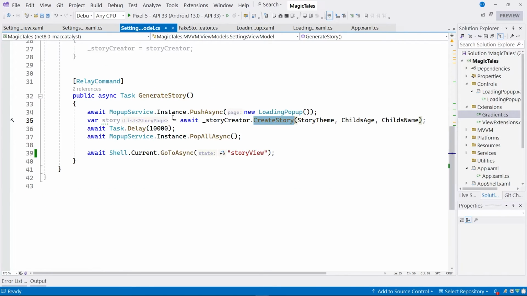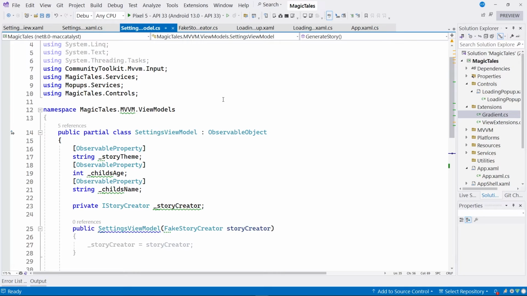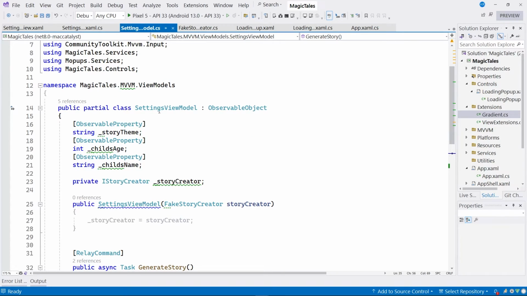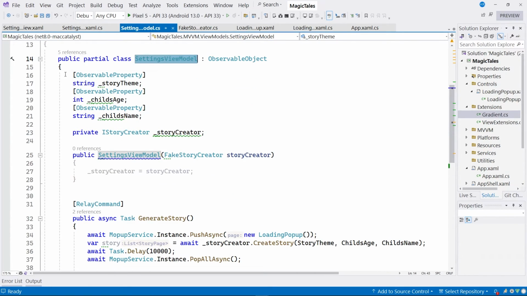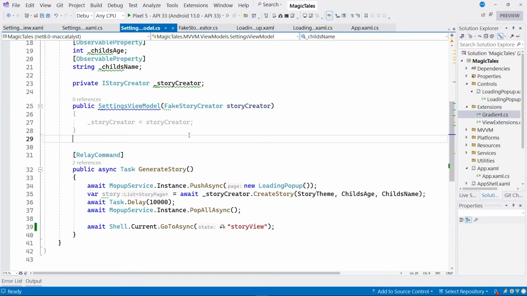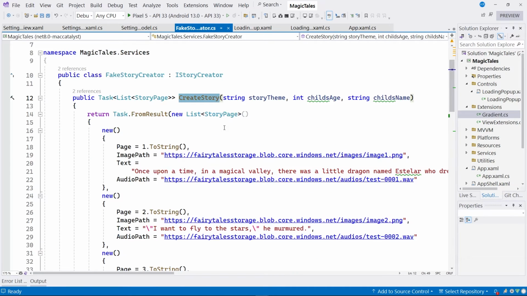Moreover, as part of the view model of this page, that is, on the settings view model, I define a set of different properties that will allow me to receive information on how the story will be generated. We are passing, as part of the constructor, an instance of FakeStoryCreator, which is essentially a class that allows me to get a story with preset data.